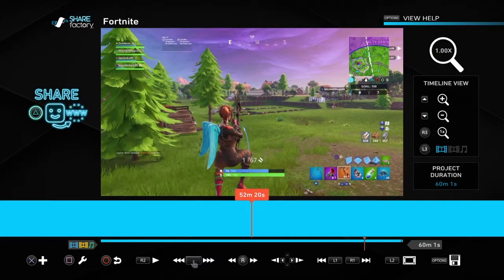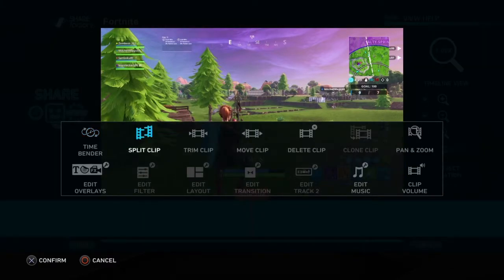And now, I didn't mean to press that. You now want to press square. You can then select the option of split clip. So what I'm showing you here is all your tools. So you have time bender, split clip, trim clip, move clip, delete clip, and so on. You can see all the menus on the screen.